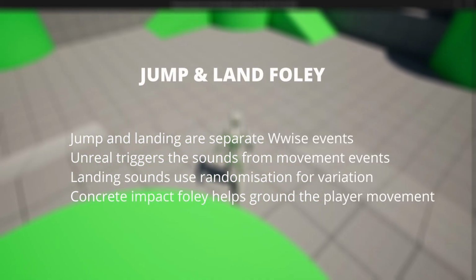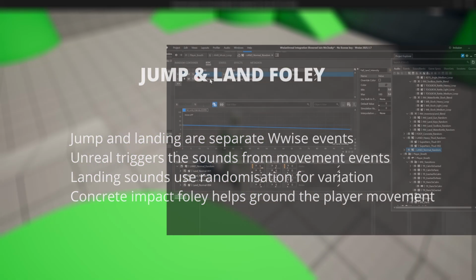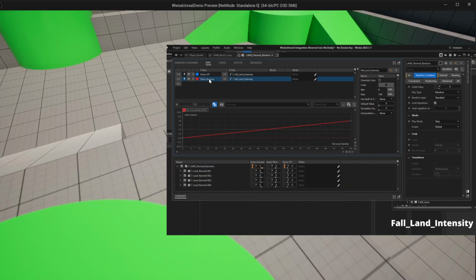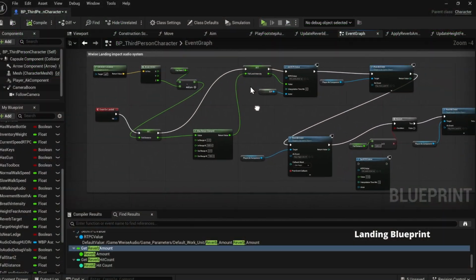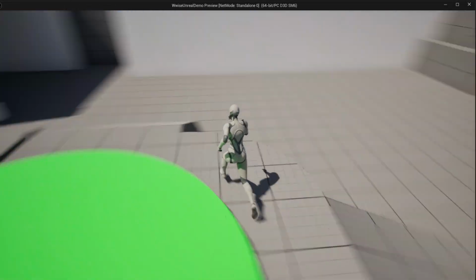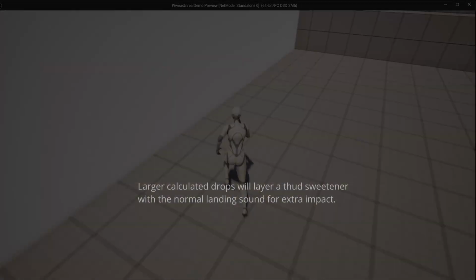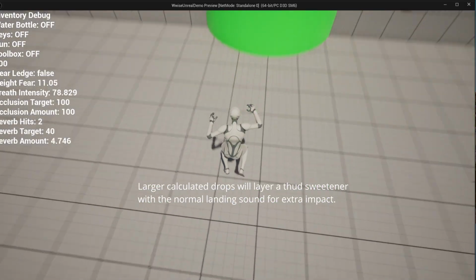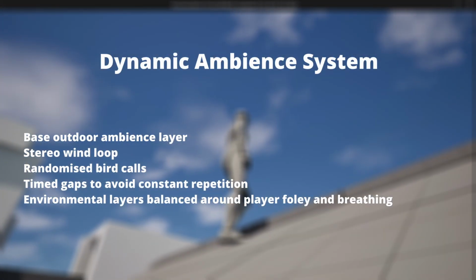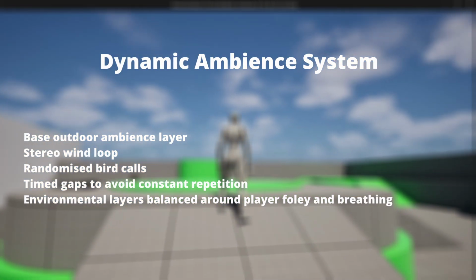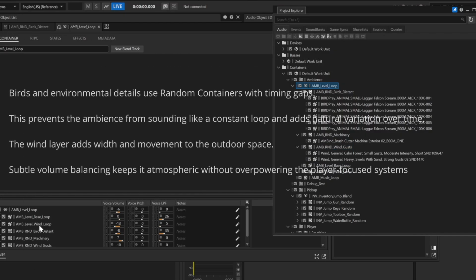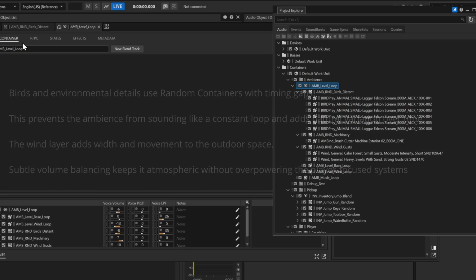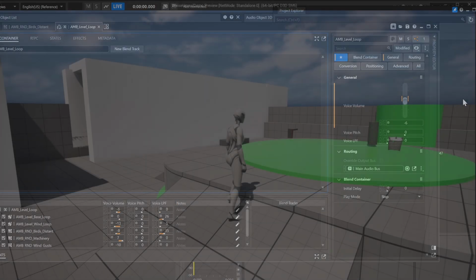I then made a jump and land Foley system. For the jump and land system, I wanted the character movement to feel a bit more grounded and responsive. In Unreal, the jump and landing actions are detected from the character movement events, with higher falls becoming louder and even bigger falls creating a large thud sweetener. For the Ambience system, I used layered Wwise containers. The base outdoor ambience is supported by separate wind and randomised bird layers, with timing gaps to avoid repetition.